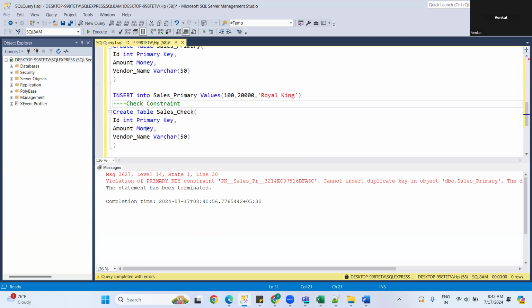With check constraints, we can define a condition. For example, the amount should be greater than 5,000. For that, I apply it on this column. So check is a constraint. Open bracket, amount column, greater than 5,000. We have to pass the column name, which is amount, greater than 5,000.